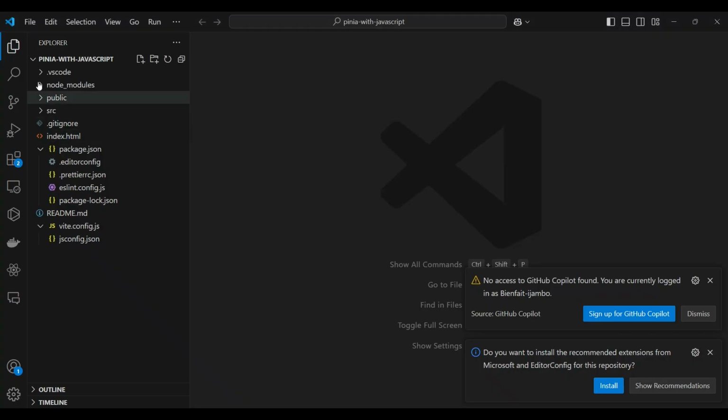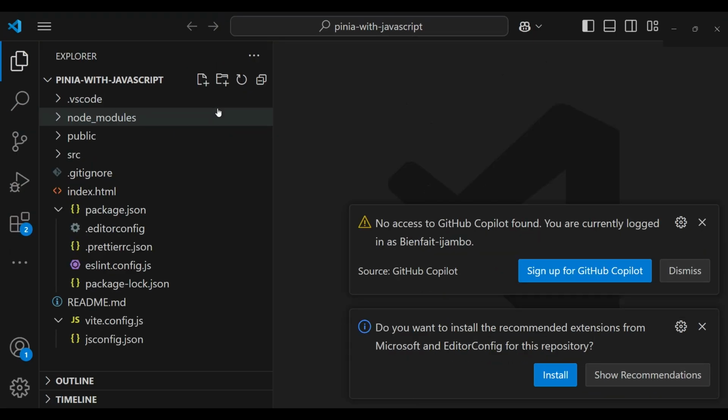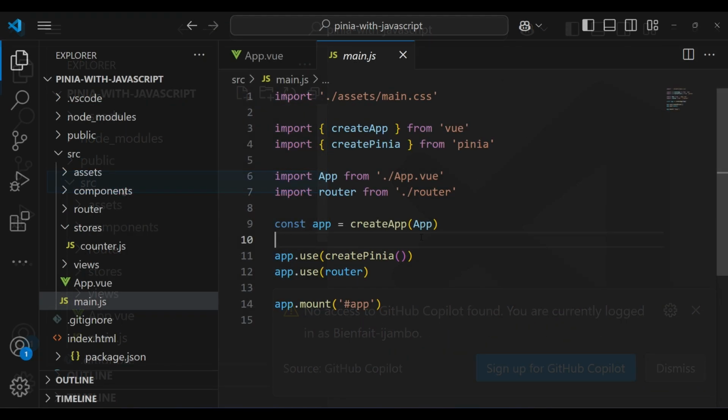And then you can see that actually I just opened my project. It's right here. Alright guys, now we're going to start learning Pinia using the Vue Options API.